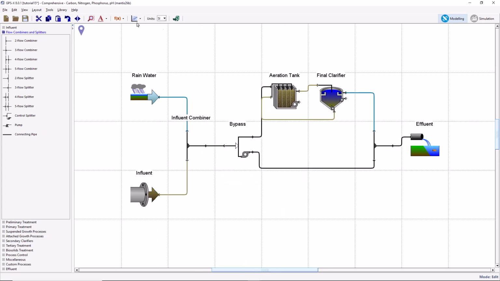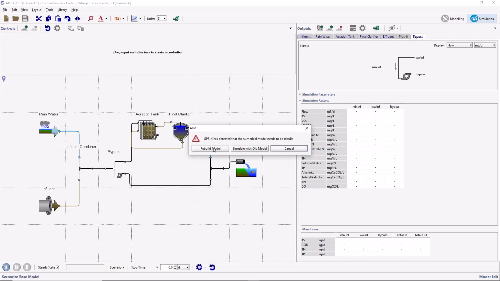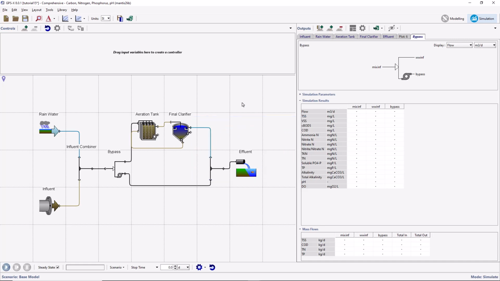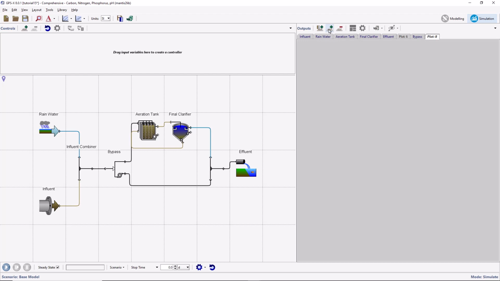Switch to simulation mode. Create a new output graph tab. Create a new output graph with the following output variables. The total influent flow, which can be found by right-clicking on the influent combiner and selecting Output Variables, Flow.